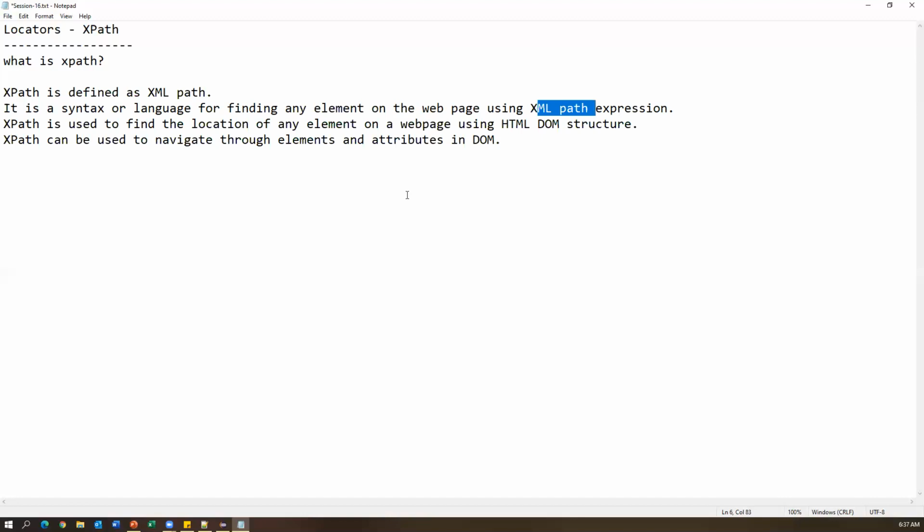We are going to write a path of the element, and simply we can say XPath represents the address of the element. Wherever you see some element on the web page, every element has a certain address. An address means the location, where exactly it is present on the web page. So XPath is a syntax by which we can locate the element by writing the XML path, and it is used to find the location of the element, that is, its address on the web page using the HTML DOM structure.